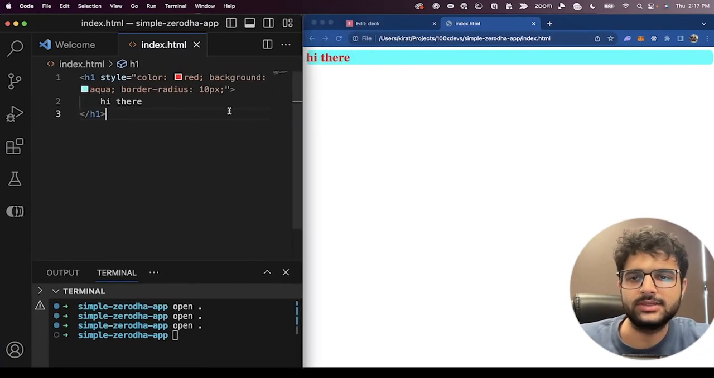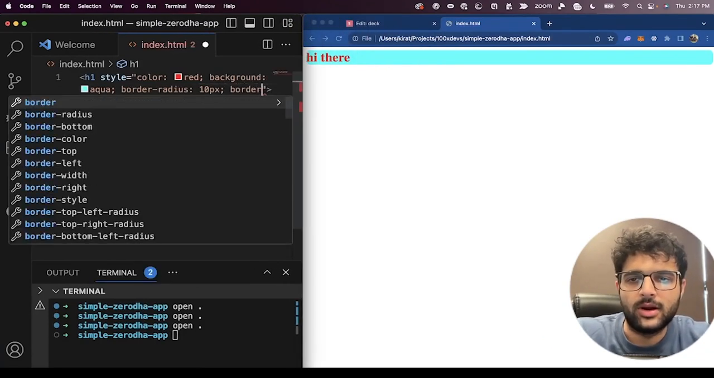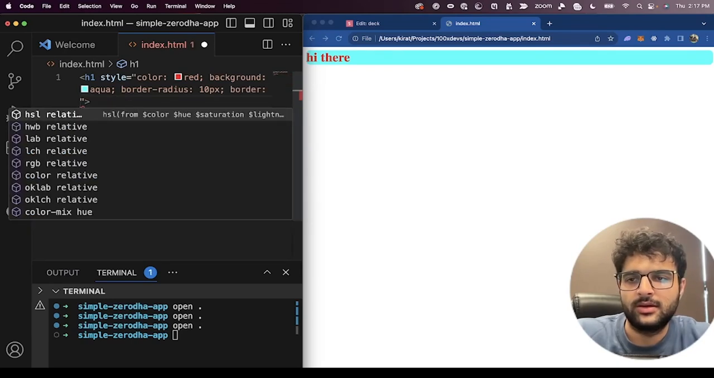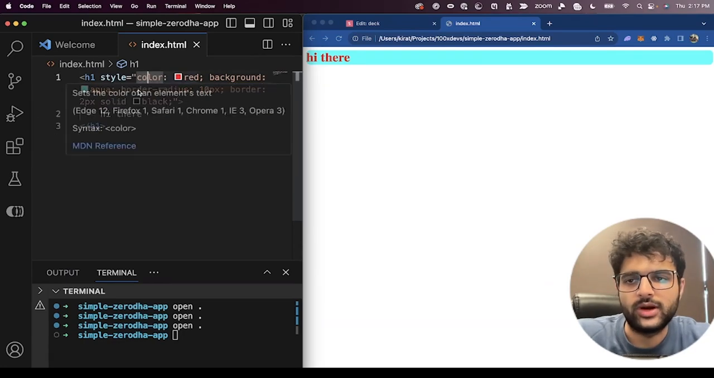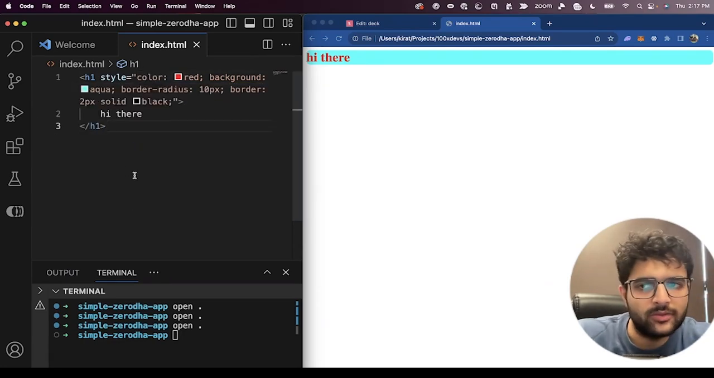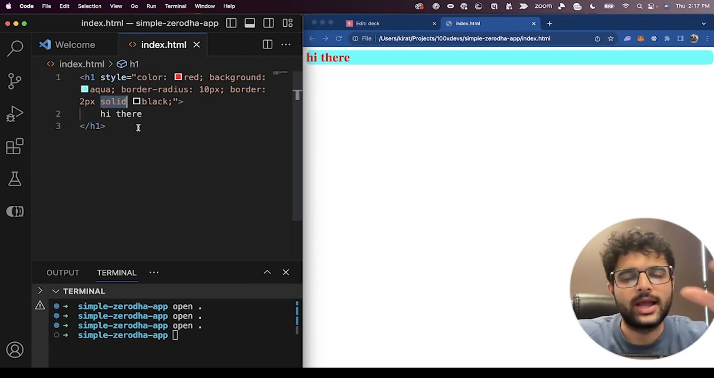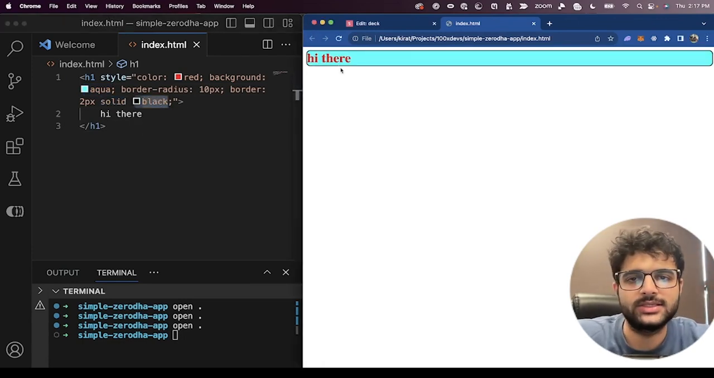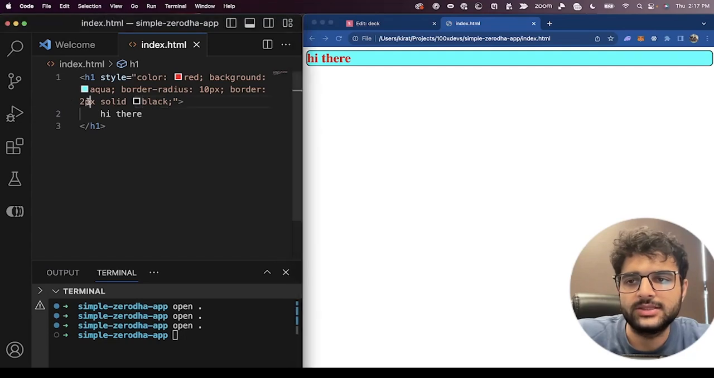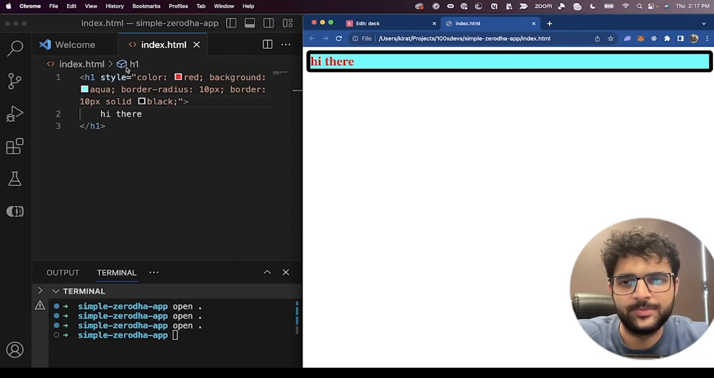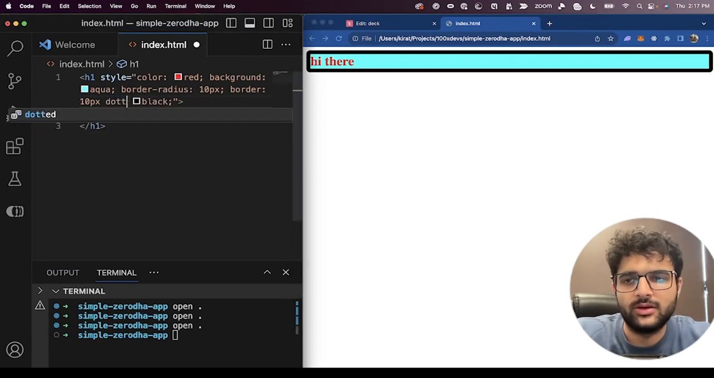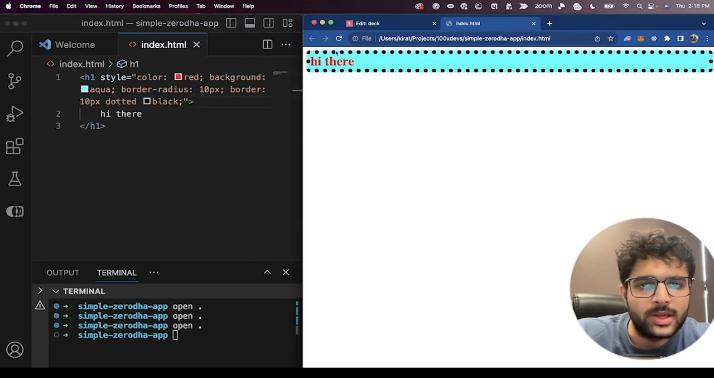So we have a few tags here. Let me add a new one called border, dash, border: 2 pixel solid black. What have I done? With all my other attributes, I added another attribute called border. And what is the value? 2 pixels, which is the width of the border. Solid, which means, I'll come to what solid means. And then black. If I refresh this, you will see a border added here. If I increase from 2 pixels to 10 pixels, the border becomes much more prominent. If I replace solid with dotted, you will see the border becomes dotted.